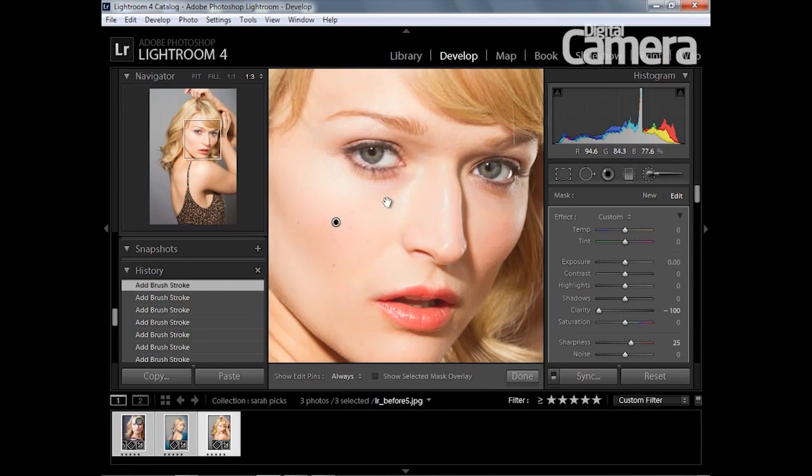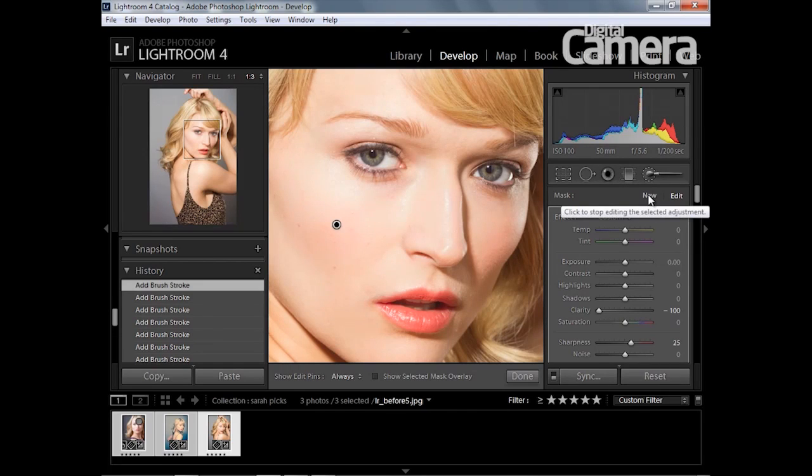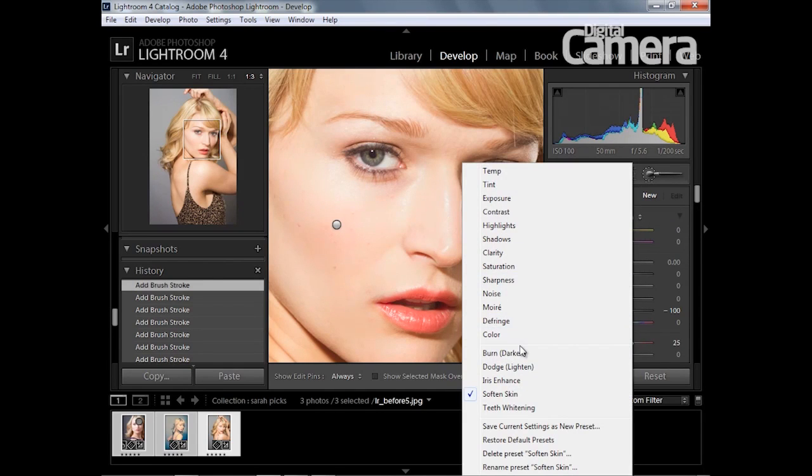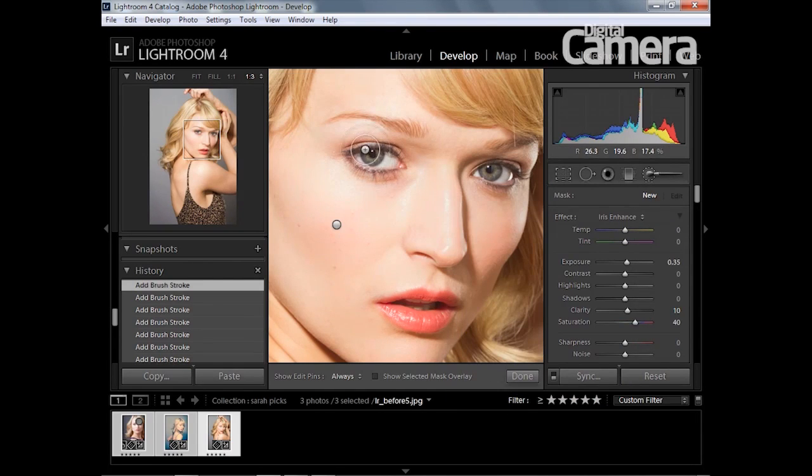And we can make further adjustments by clicking new. So I can click new, and this time I want to boost the eyes, so I'm going to go to the effect drop down again. This time I'm going to choose iris enhance, and I'm just going to make my brush tip smaller, and then click over the iris and then paint over that area to enhance the iris. And do the same over the other iris there. And if I like, I can tweak these settings, so I could perhaps just up the exposure slightly and perhaps up the clarity and the saturation to make the eyes more intense. So you have complete control over every edit you make in Lightroom.